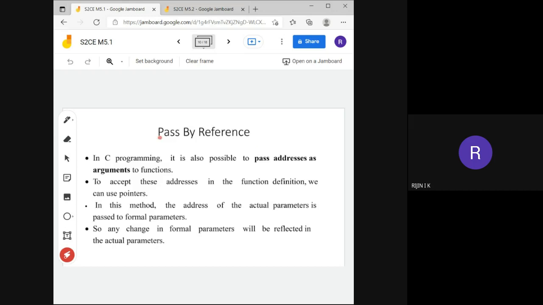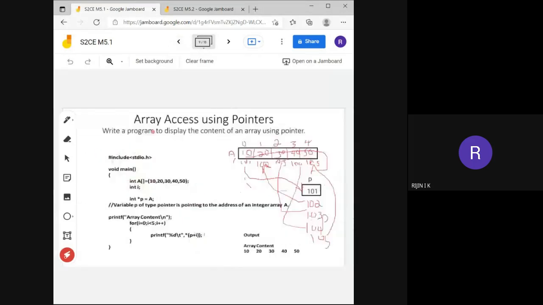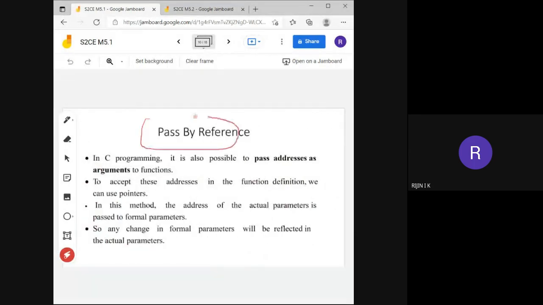Our today's topic is pass by reference. Last class we discussed array access using pointers. So next is pass by reference. What is pass by reference?